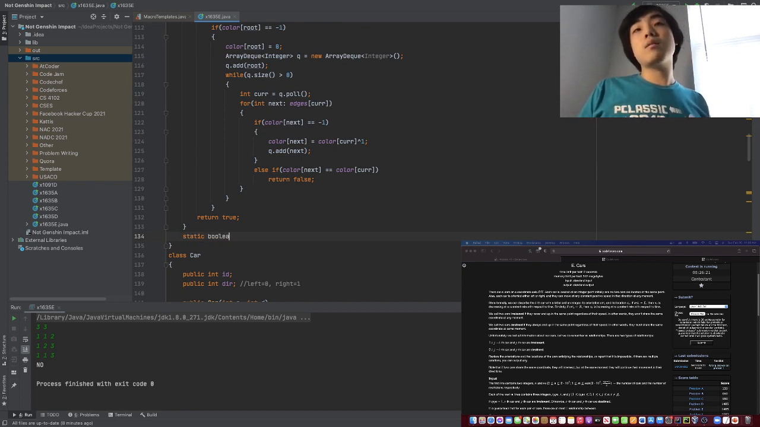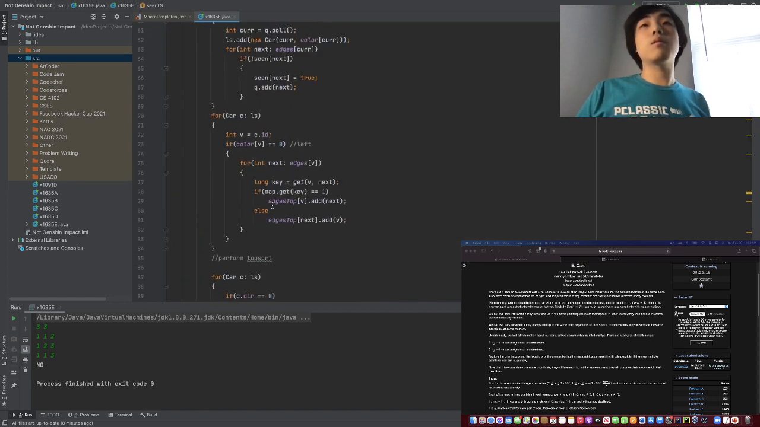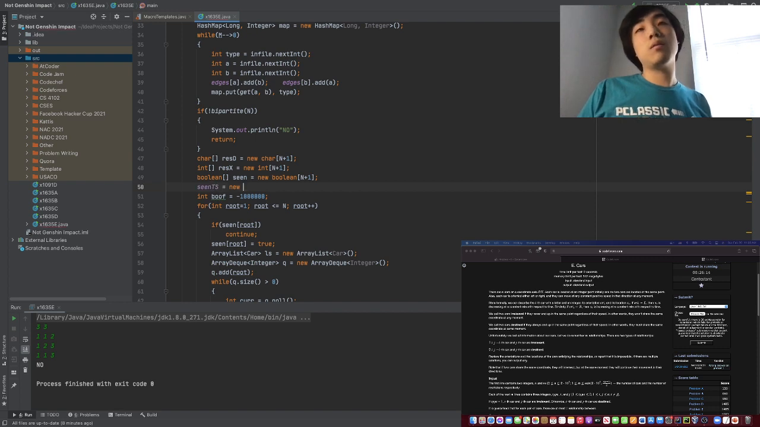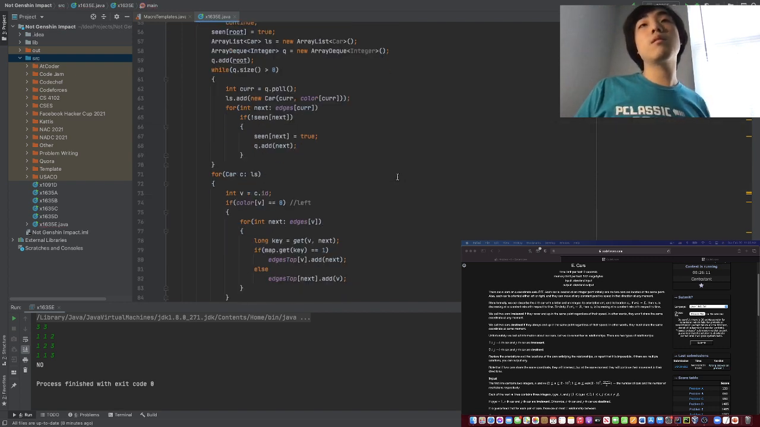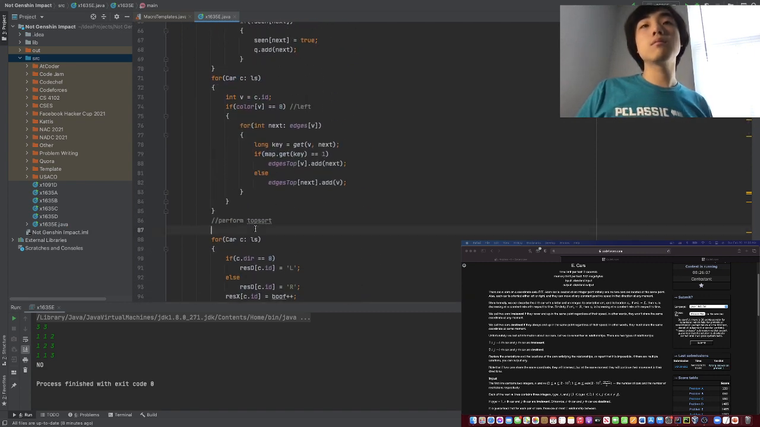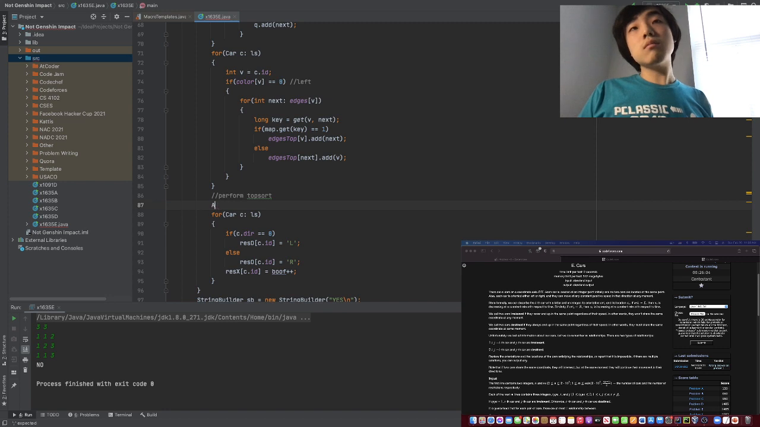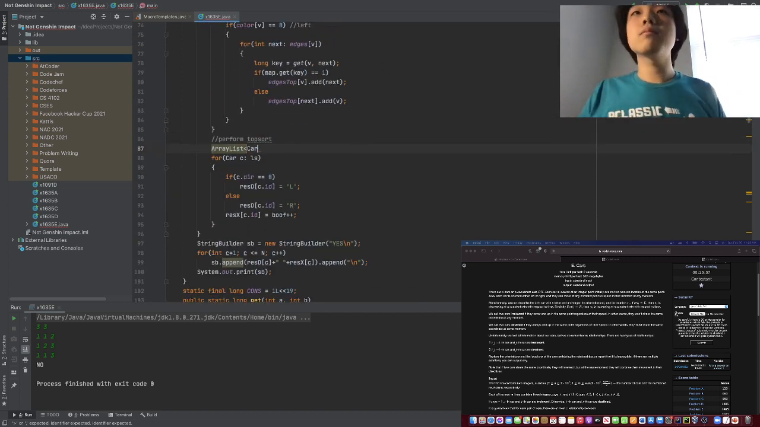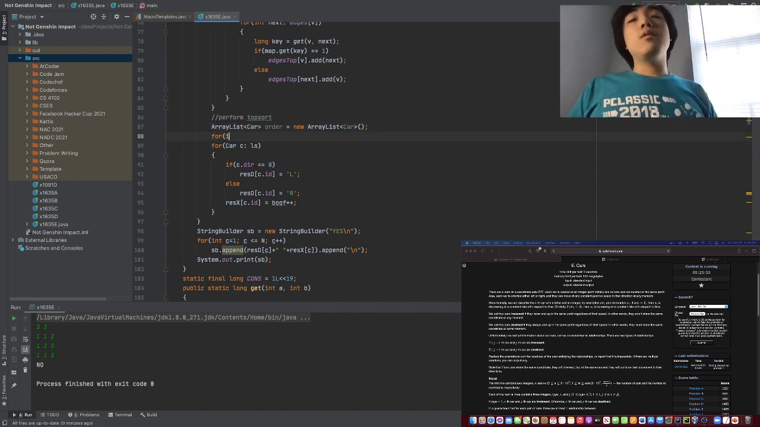Then we do the top sort, where we do static boolean C in a top sort, where we can do this is the array that we use for our top sort, where we do for cars C.